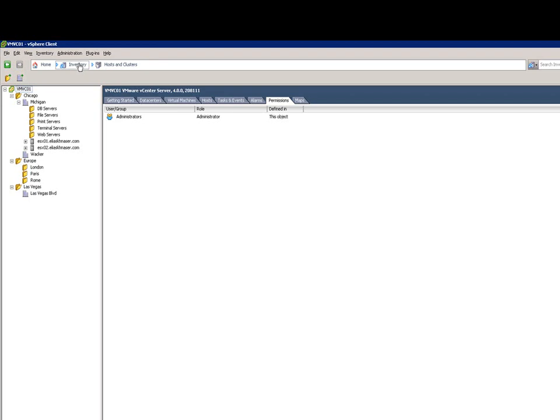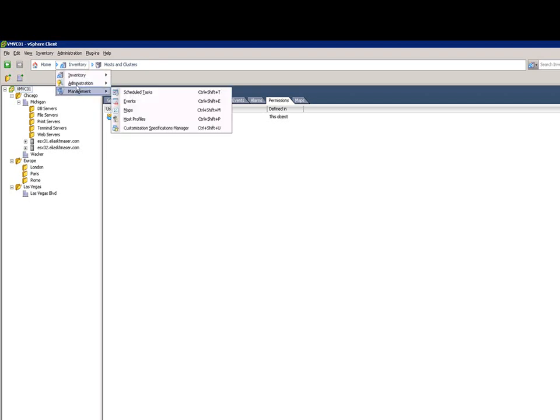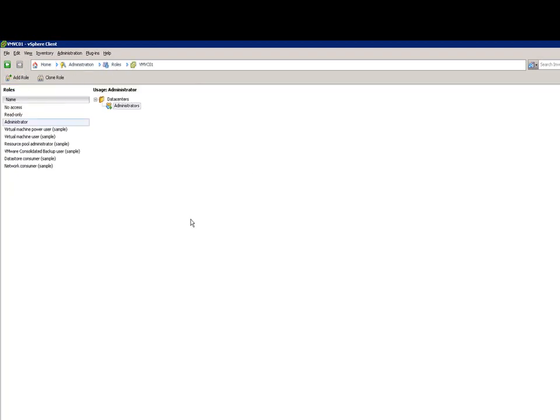Now, before we wrap up this module, I want to go back into the Roles tab here and show you something else. So if we click on Administration and go to Roles, something really cool here is if you select the No Access role, it's going to show you that this role is currently not in use. If you select the read-only role, for example, it's also going to tell you it's not in use. But if you select Administrator, it's going to list the different users or the different groups that have access to Virtual Center as an administrator.